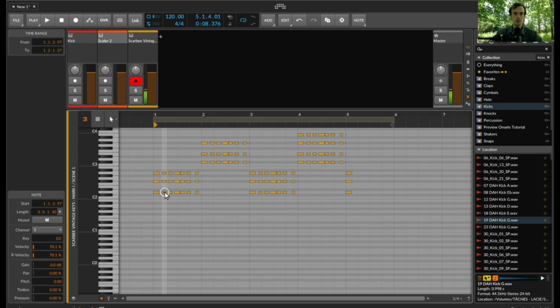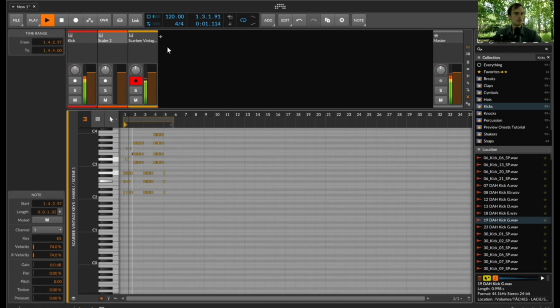So why don't we move the second note up there, the third note up there. Let's move that up there, and that up there, and that up there as well. Let's see what that's like.